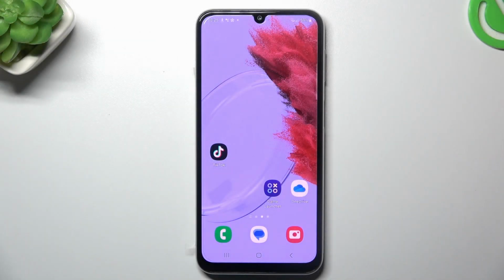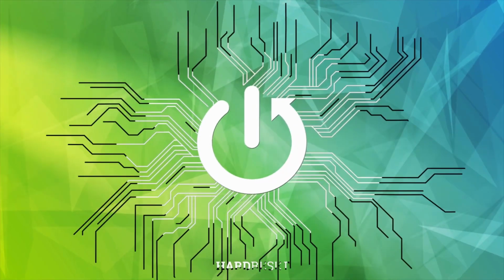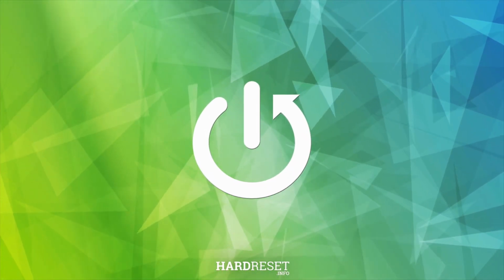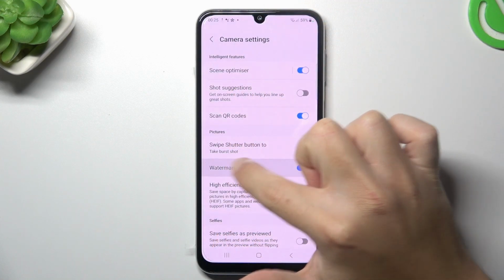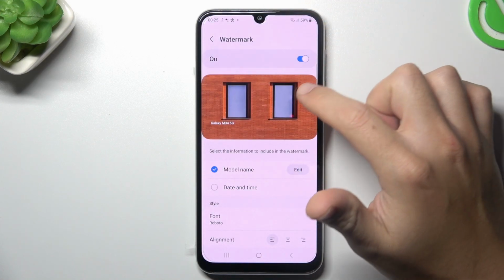Guys, today I'm going to show you how you can customize the watermark on your photos in Samsung Galaxy M34. So in the first step, open the camera app, then tap on the settings icon and tap on the watermark. Now as you can see, we have a few options to edit.